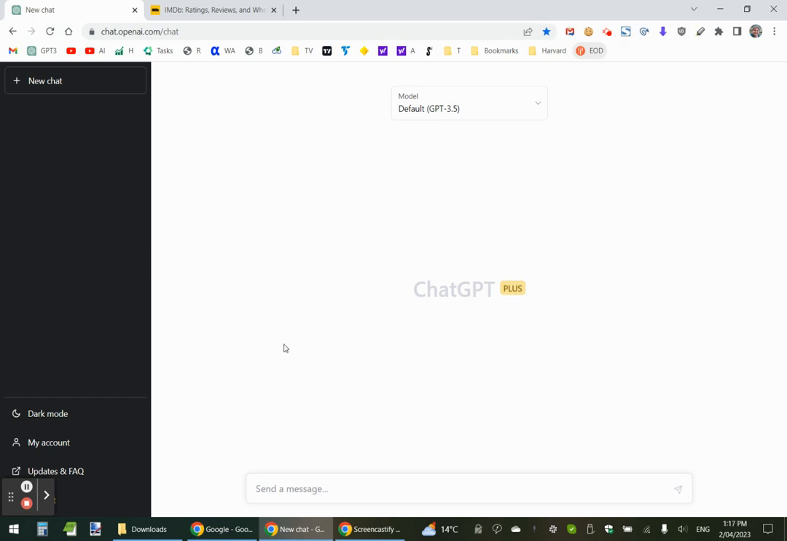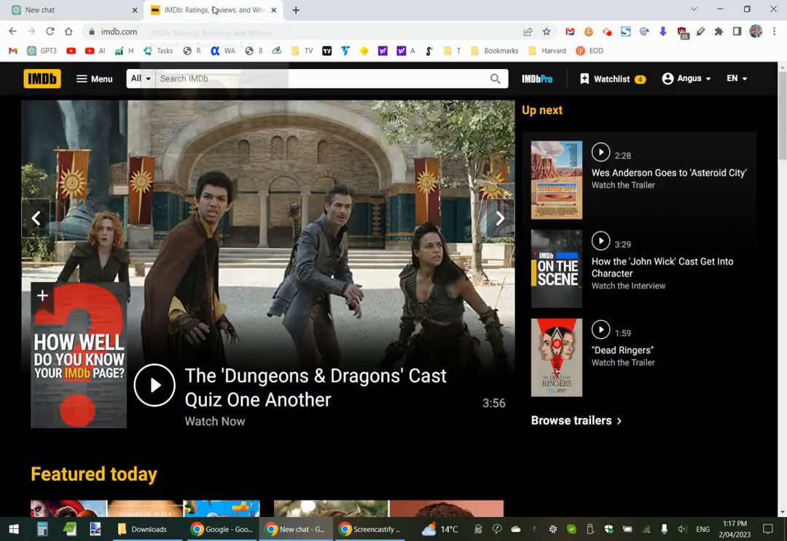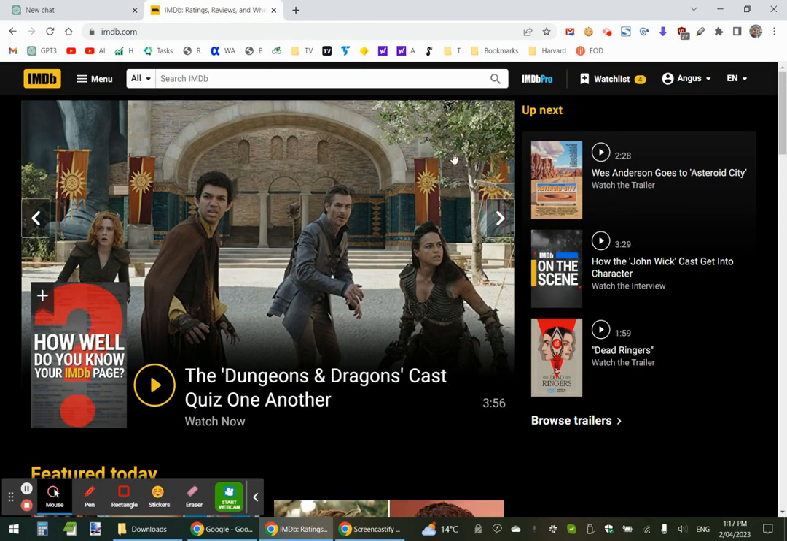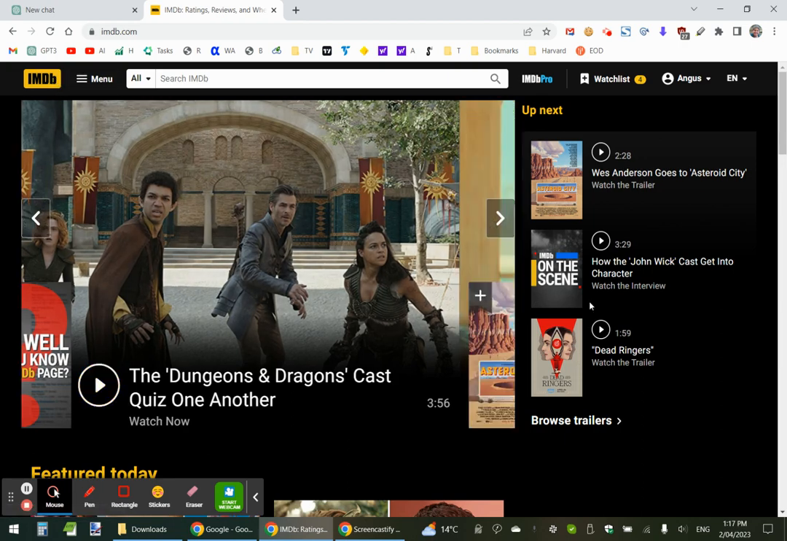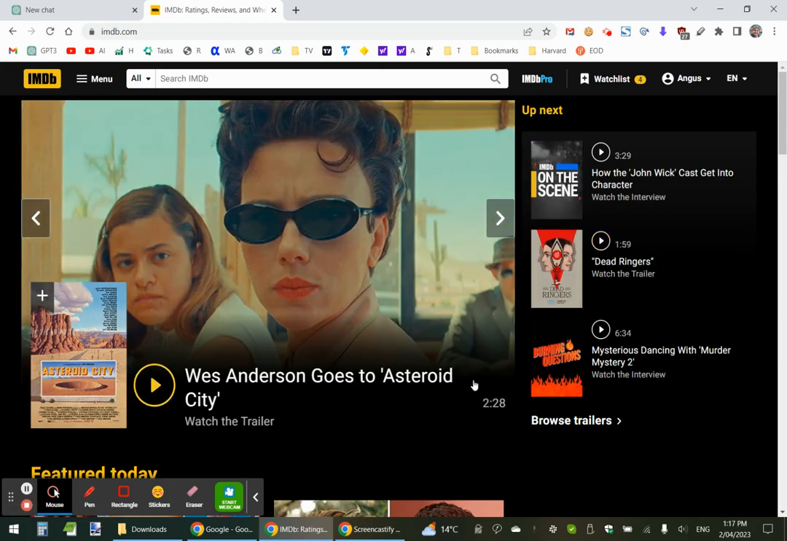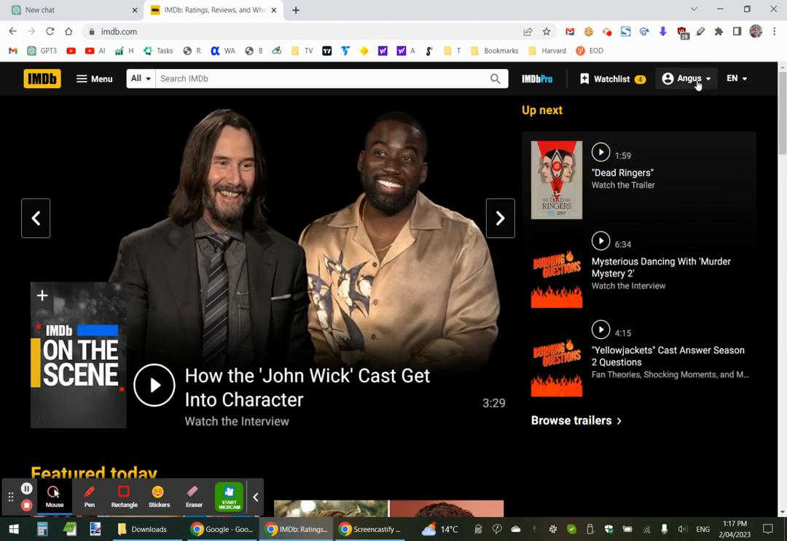I just thought I'd share a cool ChatGPT trick that I've been playing with lately. So if I go to my IMDB profile on the website, and IMDB is just a site that lets you rate all the TV shows and all the movies that you've watched. I've been using it for quite a number of years, and every now and again I'll put in a rating for a show or a movie that I've watched.